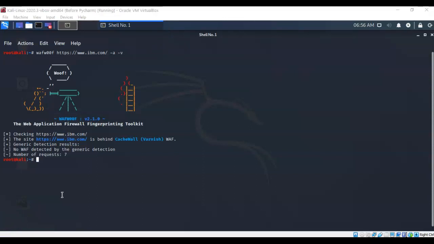So as a pen tester, a hacker, a bug hunter, whatever it is you're doing that requires you to try to test that web application, you need to ensure whether it is or isn't behind a web application firewall, or you'll just be wasting your time.